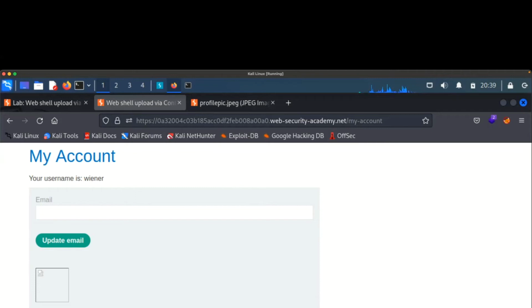Okay, so if I have to make it an executable file, I'll have to somehow bypass this filtering which is happening here. What kind of filtering is happening? It is not allowing me to upload a PHP file. It is allowing me only to upload either a jpg or png image. Okay, so let's do one thing.